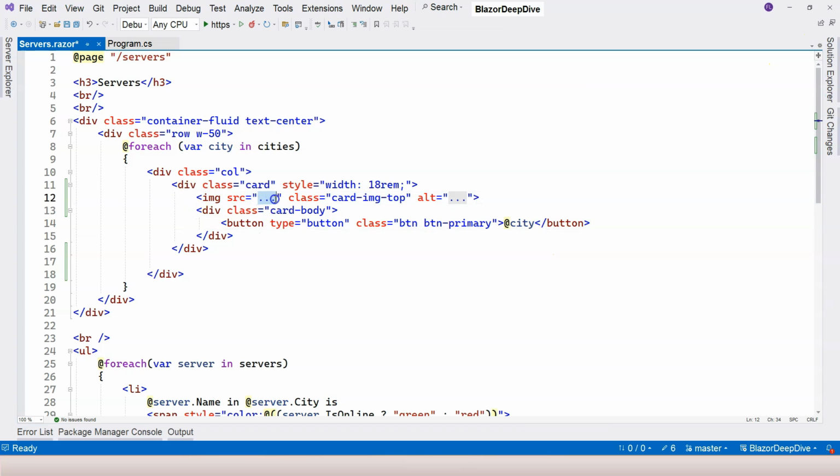So here, for the source attribute, this is where you need to use a Razor expression. And because you need to do a little bit of logic here, you are going to use an explicit Razor expression. So the city name is right here. Think about how you're going to do it. We're going to do an @ and a pair of parentheses.